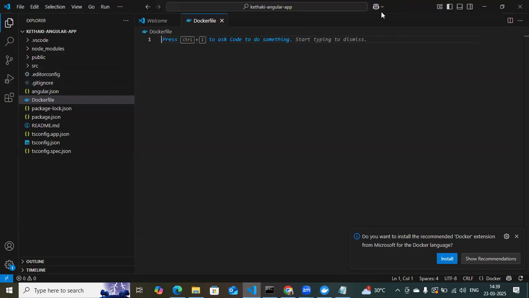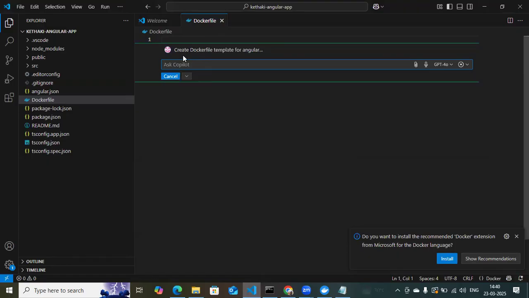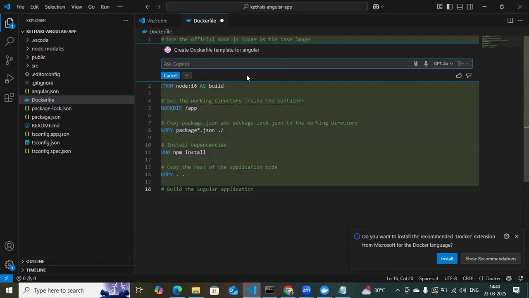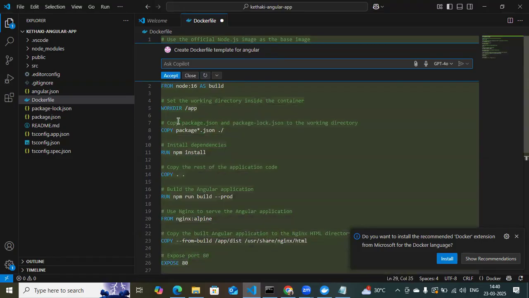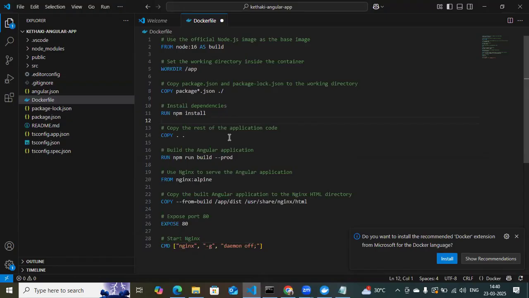Once Copilot is enabled, you can press Control I and ask Copilot right there. What do you want? I can say, create Dockerfile template for Angular application. Click Enter. The Dockerfile is generating for the Angular application. It is using Node.js and npm install, and whatever code is required, Copilot is generating automatically for us. You can click on accept. Your Dockerfile is ready.